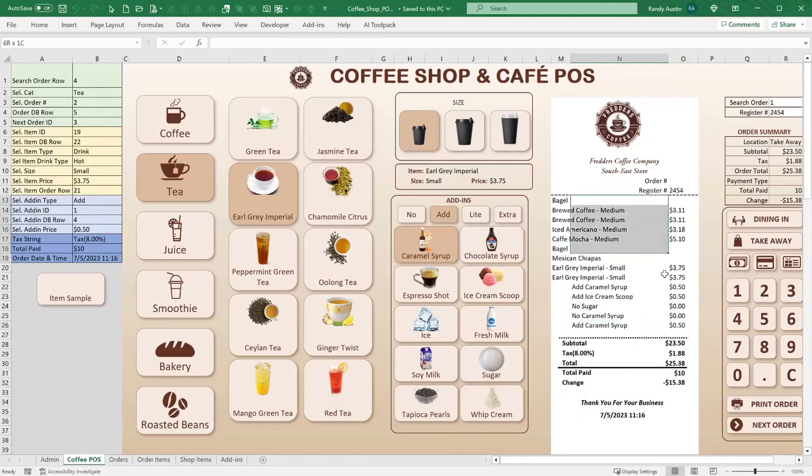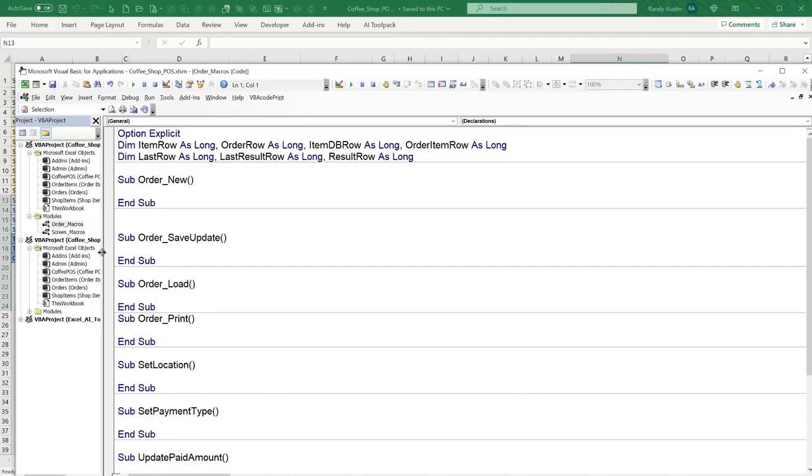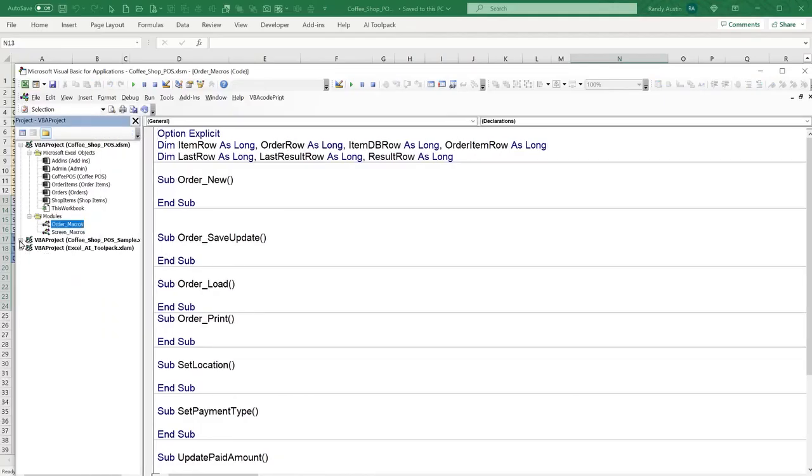Now we're just going to update the order. So we're going to go into the order module. I don't have very many macros, and then we'll be done with this. So we're going to look in the order. Remember, this is the sample one here. So we're going to close it up. We're only focused on this.